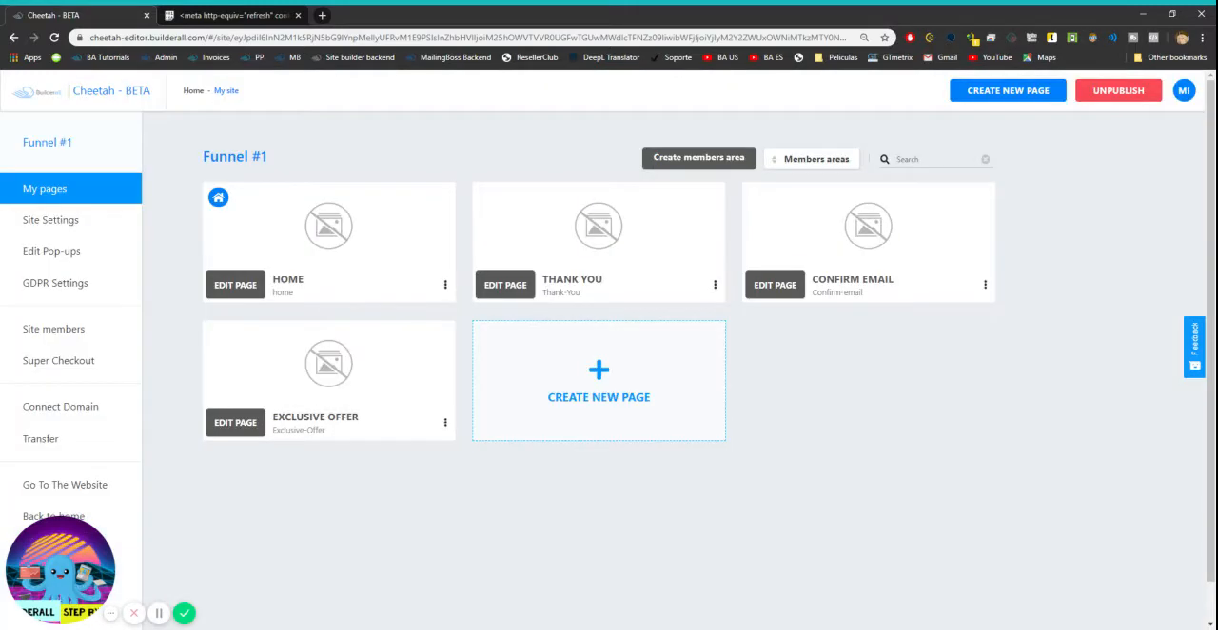Okay, here I have my funnel, which works very basic. So I have my home page where I have an email marketing form. Okay, so I have the redirect. The first redirect will be for the confirm email, letting them know that they have to go into the email so they can confirm the subscription to the list.